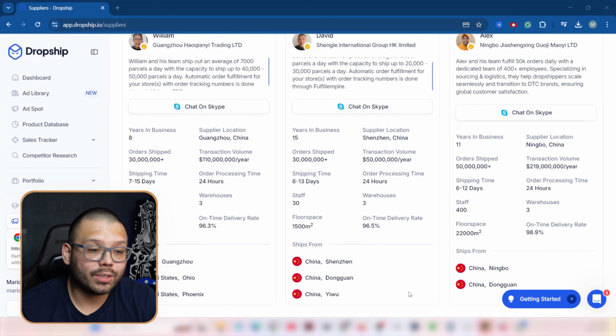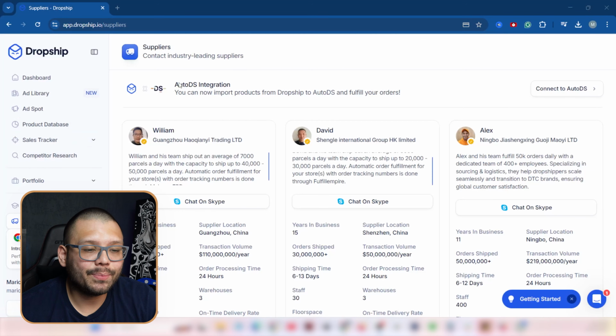Also, you have where they ship from. So this one in particular ships from China and a couple of places in the US. Now, as you see here, it is being promoted that you can integrate Dropship.io with AutoDS to be able to actually have your orders fulfilled, because that is something that Dropship.io does not offer.